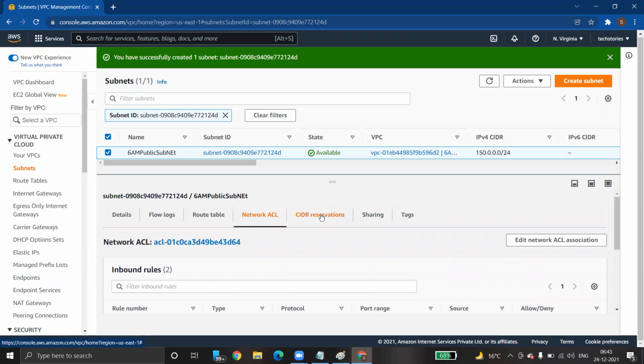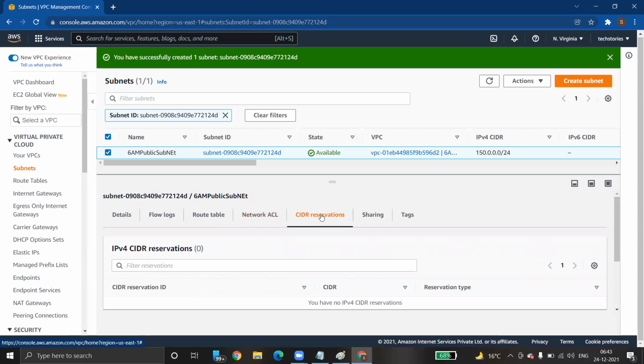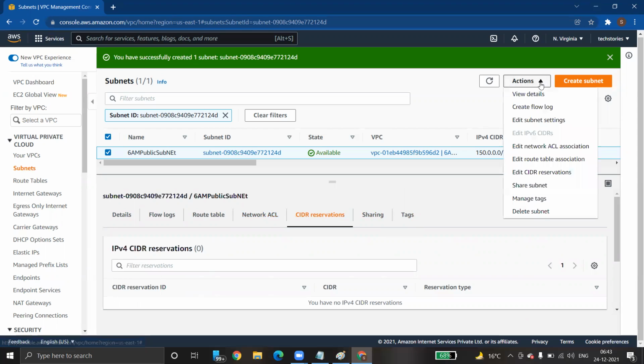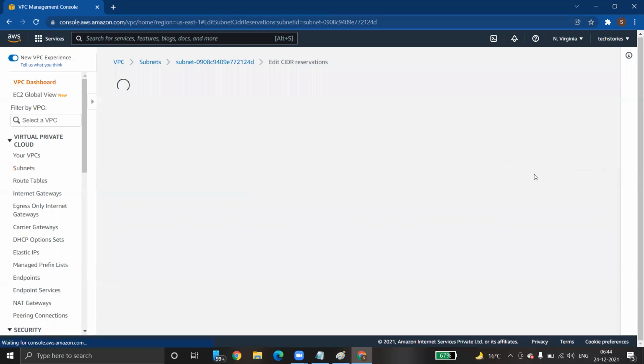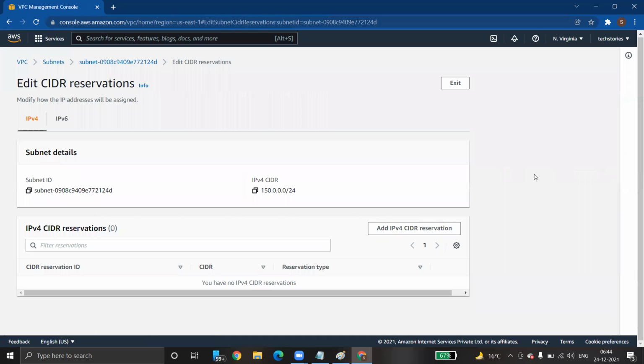And then coming to CIDR reservation and so on. Remaining things you can ignore. Just come here: view details, edit subnet, CIDR reservation. Just click edit CIDR reservation. Here you can see IPv4, subnet ID and IPv4 CIDR. So all these details you can see in the subnet reservations.